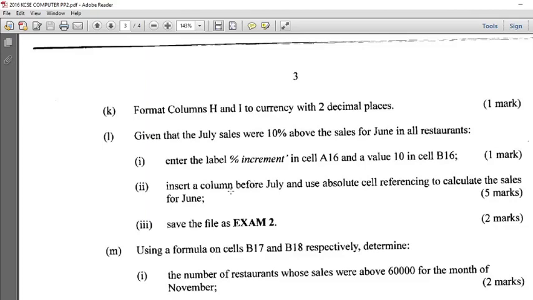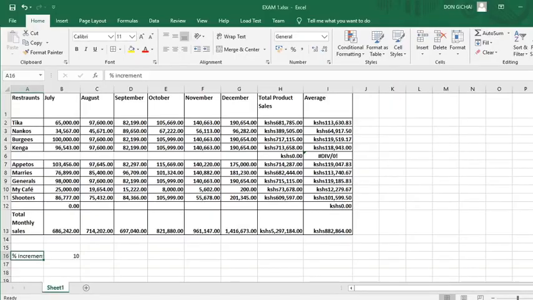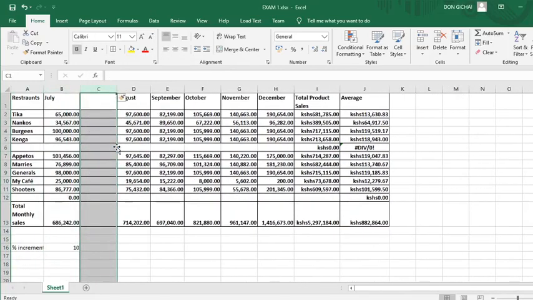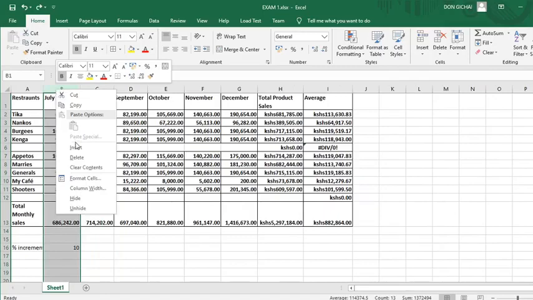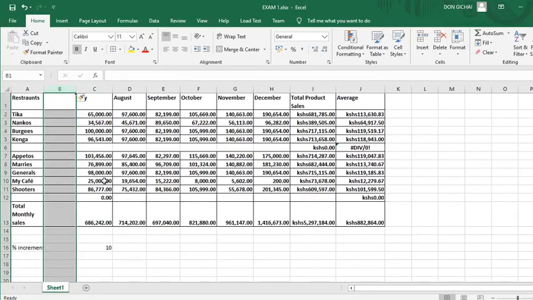Therefore, insert a column before July. Therefore, we go to July. Where is July? This one, before July. And therefore, you right click, then insert before July. That is after. Before should come first. Therefore, insert. Therefore, you have inserted a column before July.